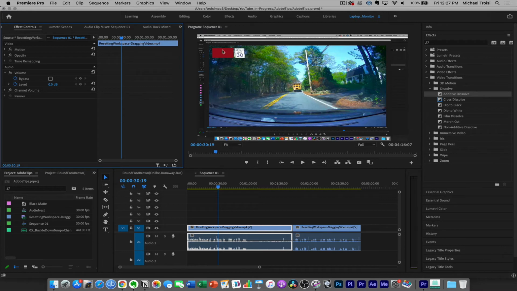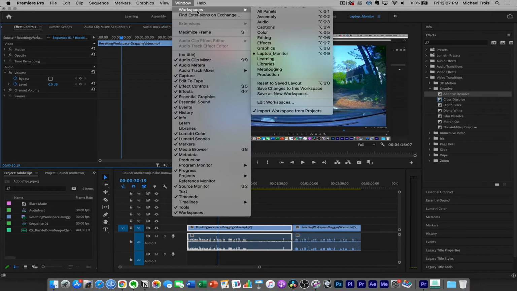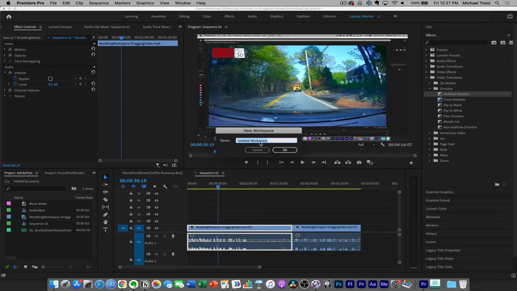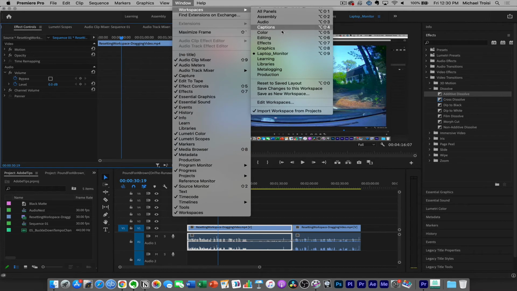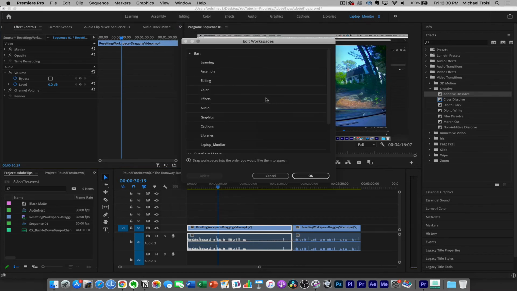Now, once you have a single monitor layout that you like, if you go back to Window and Workspaces, you can save this as a new workspace, and I'm not going to save it because it reverts to the last saved. So you can see that this workspace is called Laptop Monitor, so I know that I'm on my single laptop for screen recording.